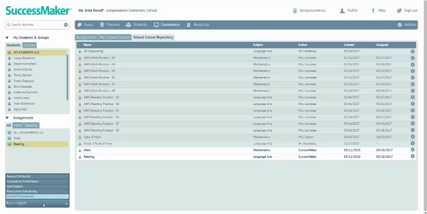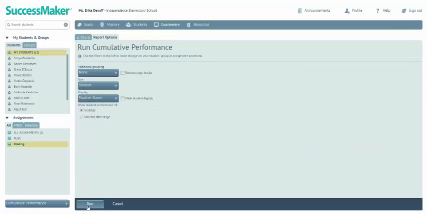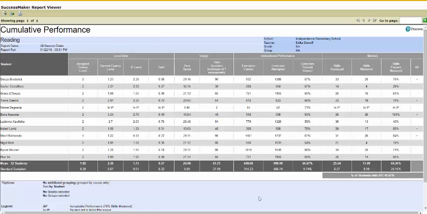In addition to areas in the menu bar, we also have printable reports. They're located in the lower left. To run a report, you simply select the report and click Run, and again it pops up in a new window. In the Cumulative Performance Report, you're going to be able to see a bird's-eye view of your class. You'll be able to see how they're doing on mastery, how they're doing in gain, what their level is, all from one report. And this is a big starting point that allows me to see, okay, where do I need to dig deeper? Who needs my help?